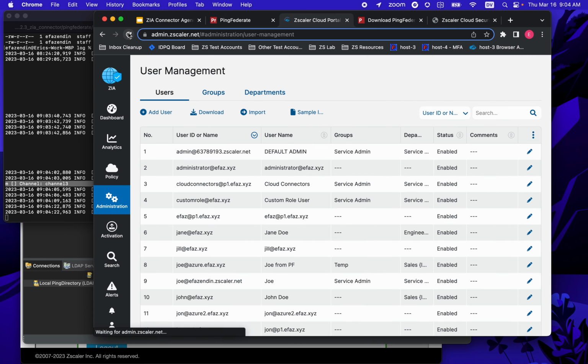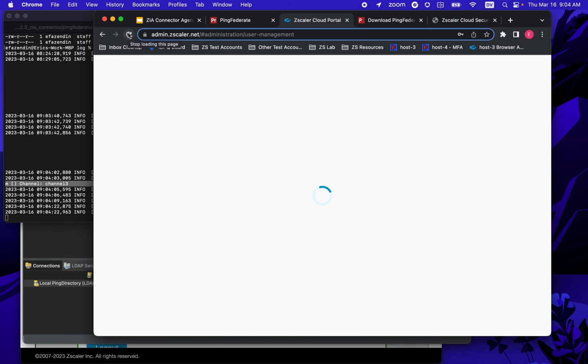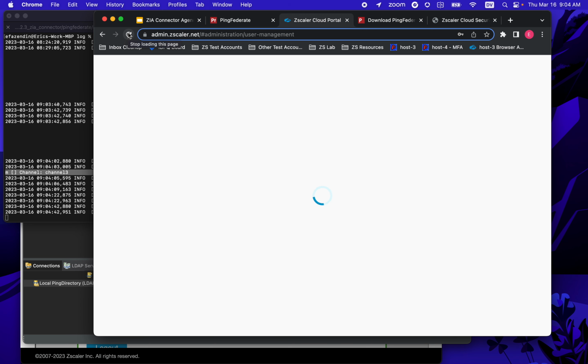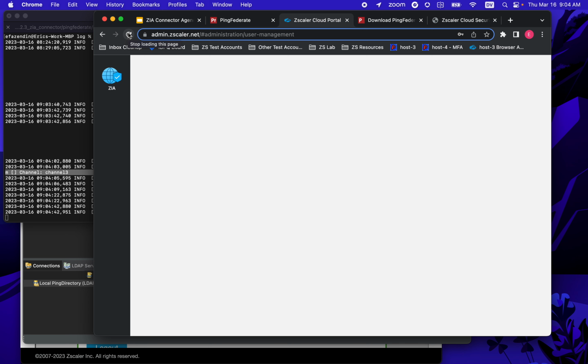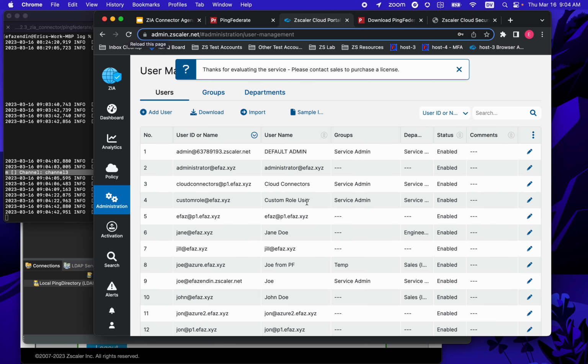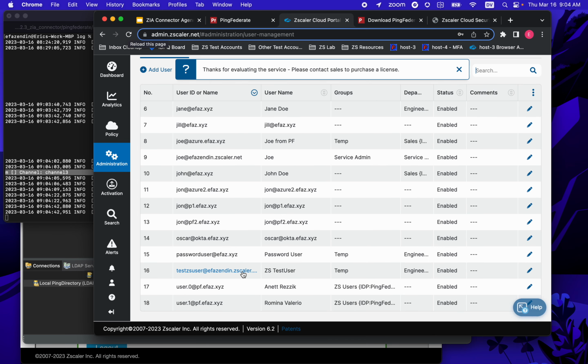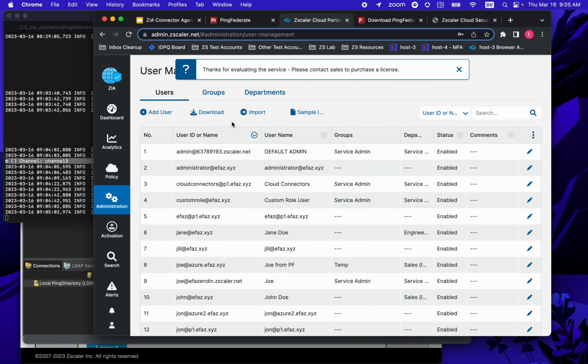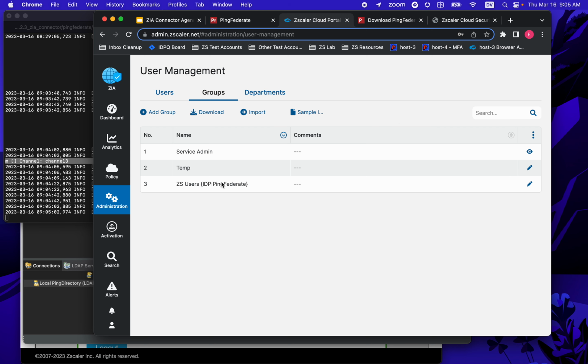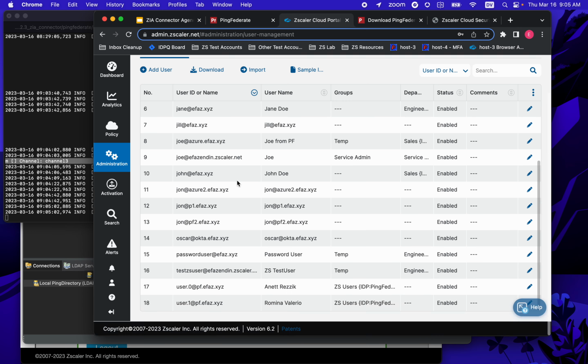And so on user management, if I refresh this page, we should see two users listed. All right, so before we had 16 users, now we've got 18, so user.0 and user.1 showed up. And you can see that they are members of this group called ZS users. And if we go over to the groups tab, you can see we've provisioned ZS users. So that's great.